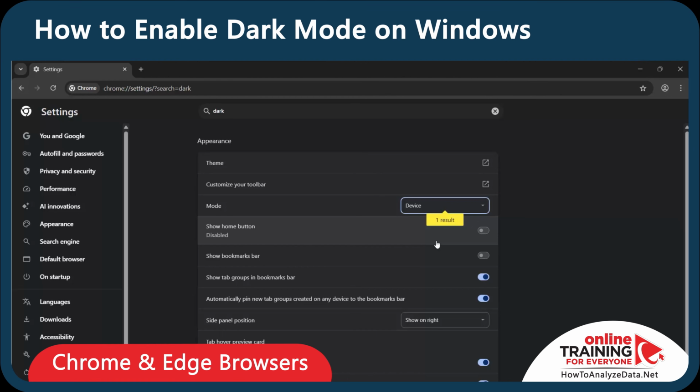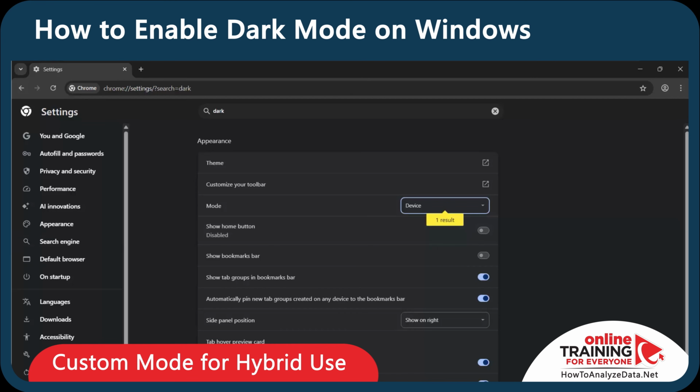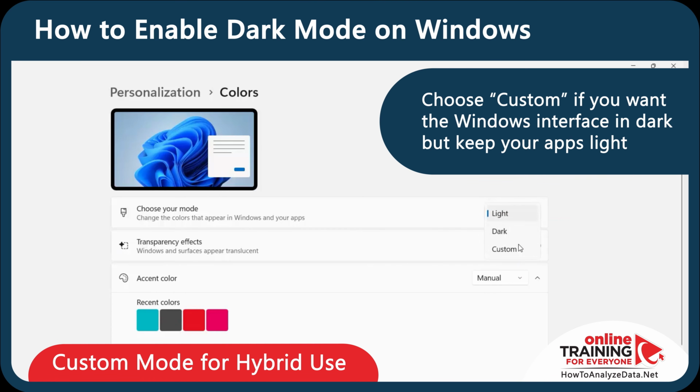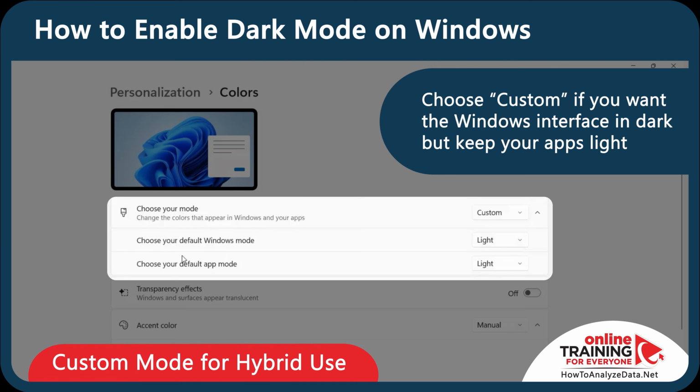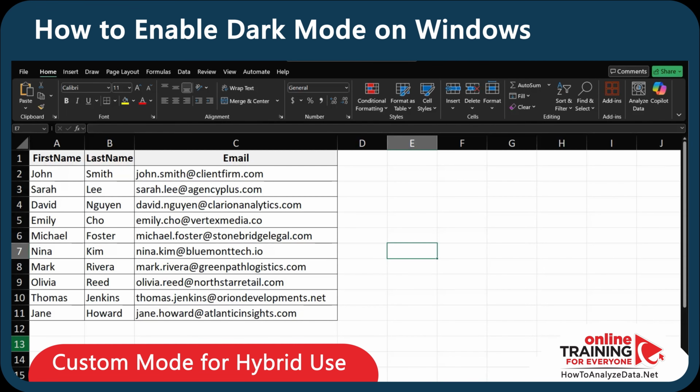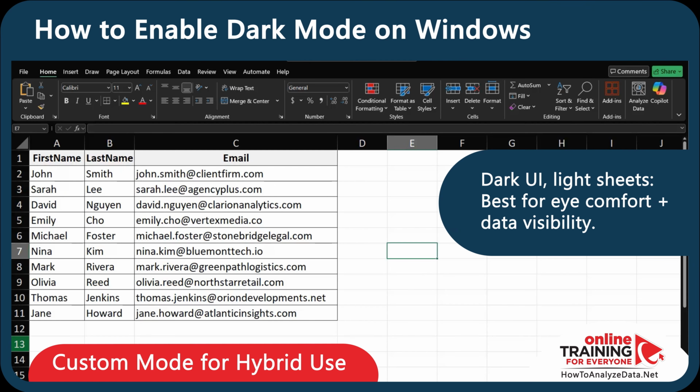And here's the pro tip for you. You can choose custom mode for hybrid use. If you go back to the Windows settings, you can select Custom. And here you have the ability to choose your default Windows mode and your default app mode. You can select some of them dark and some of them light. And here's why. You might find it more beneficial to have a light background when editing slides or spreadsheets. This hybrid setup is useful if dark ribbons in Excel help reduce eye strain, but you want full visibility when working on high-contrast data tables.